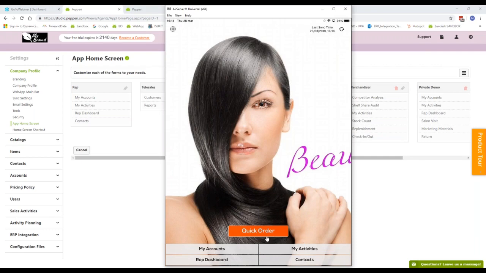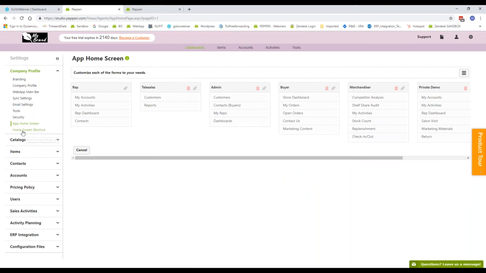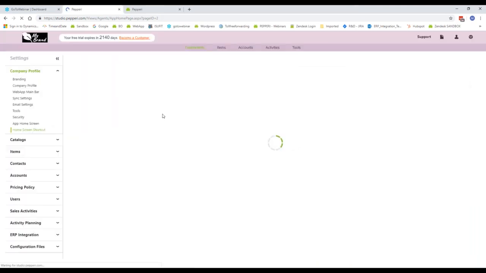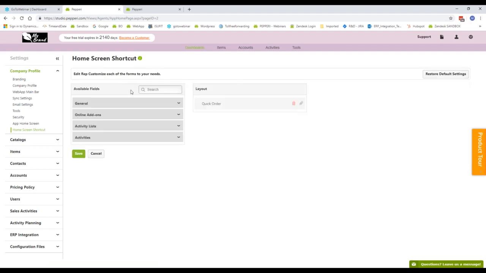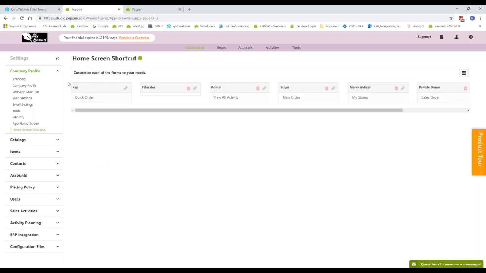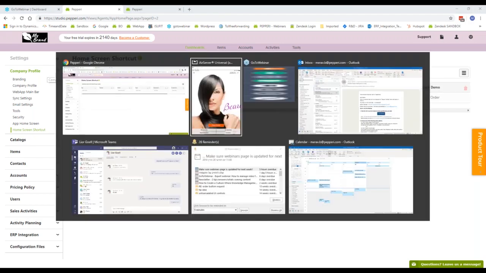Okay, and then the shortcut button is very simple. I just go to the home screen shortcut and configure which one value for the shortcut. You can only have one shortcut. So for the rep, it's called quick order. You can actually edit the label of the buttons. So although it's leading to the sales order, you can see it's the sales shortcut to a sales order. I can just rename the label to call it quick order or new order or whatever you want. Okay, so that's an example of configuring the branding in the home screen.